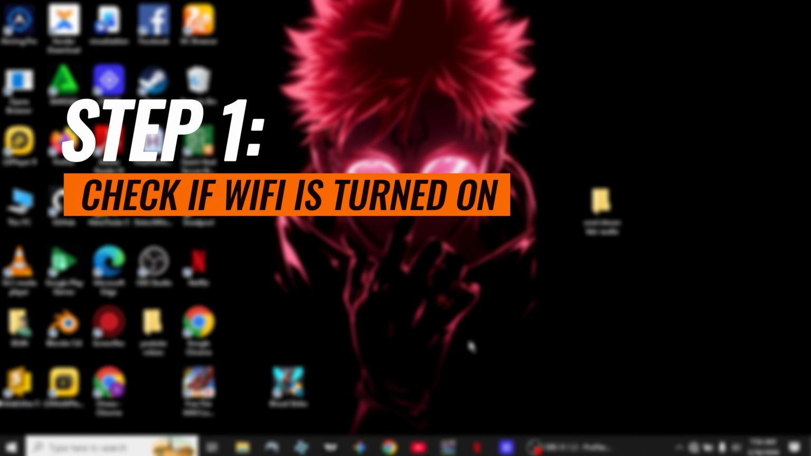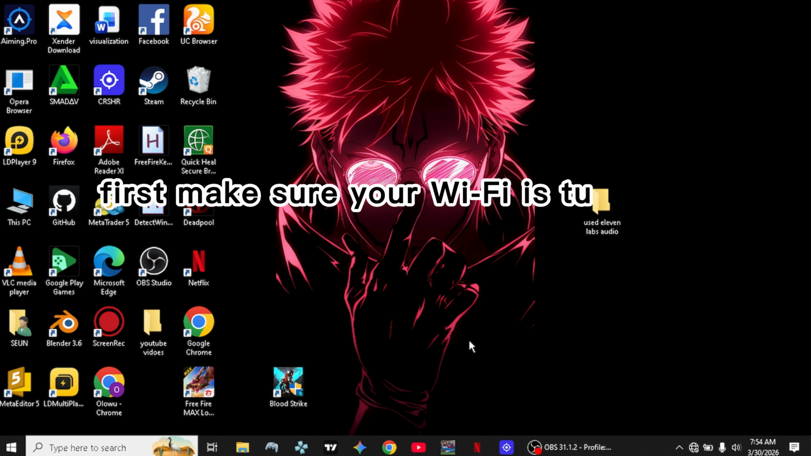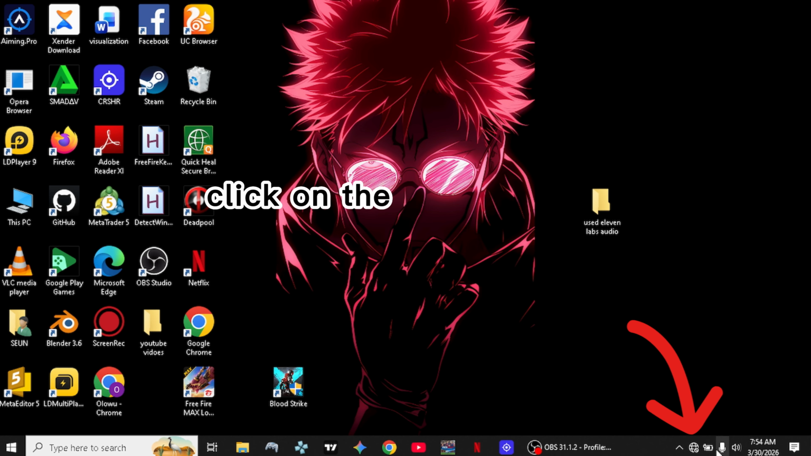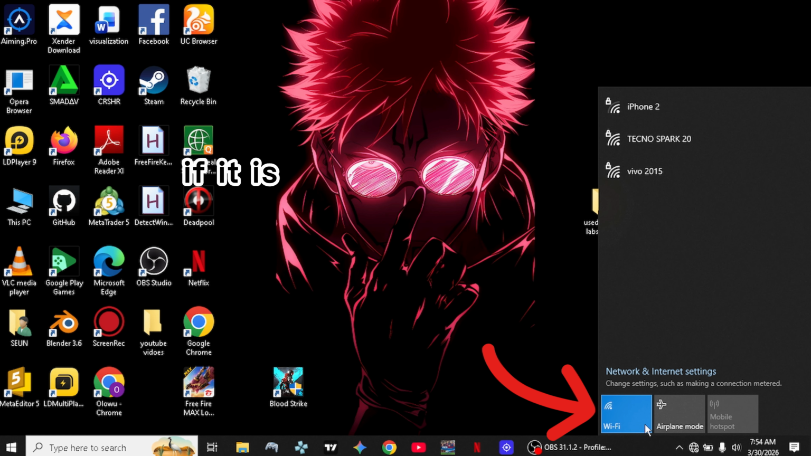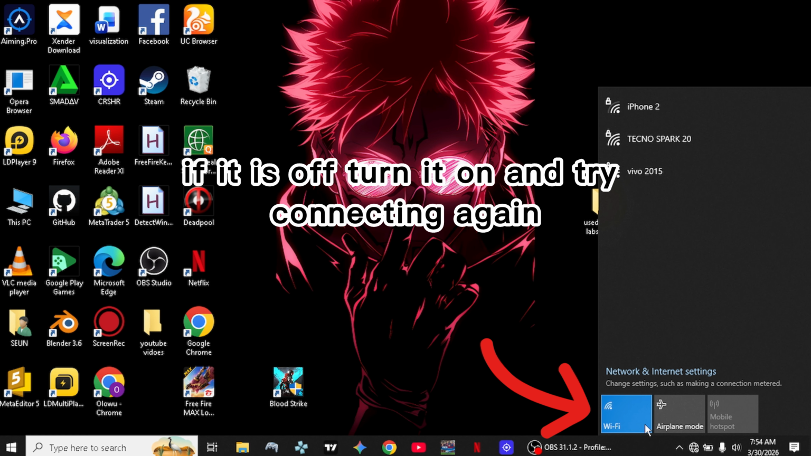Step 1. Check if Wi-Fi is turned on. First, make sure your Wi-Fi is turned on. Click on the network icon at the bottom right of your screen and ensure Wi-Fi is enabled. If it is off, turn it on and try connecting again.